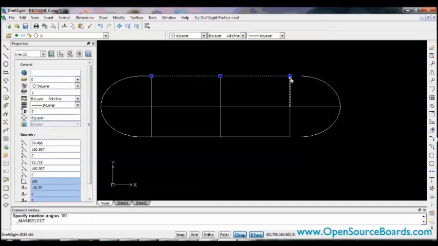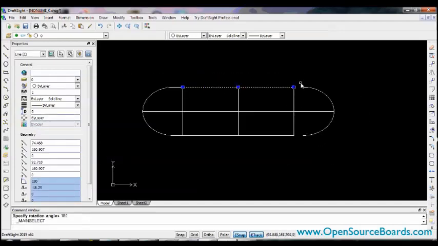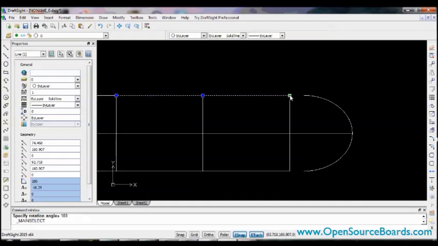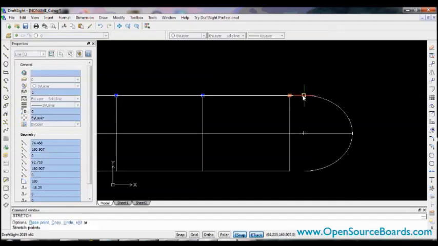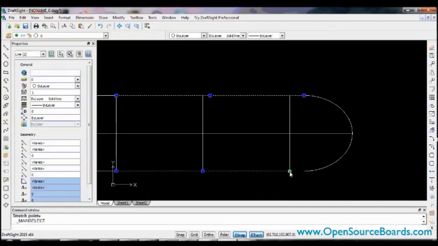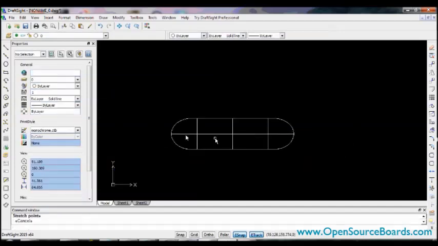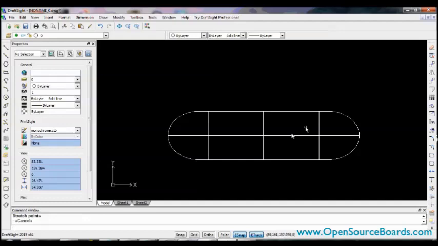And again, instead of making a new line like I did on the other side, I could actually just click on this blue dot and stretch it. Hit escape. Okay, so now I've got the profile of my board.